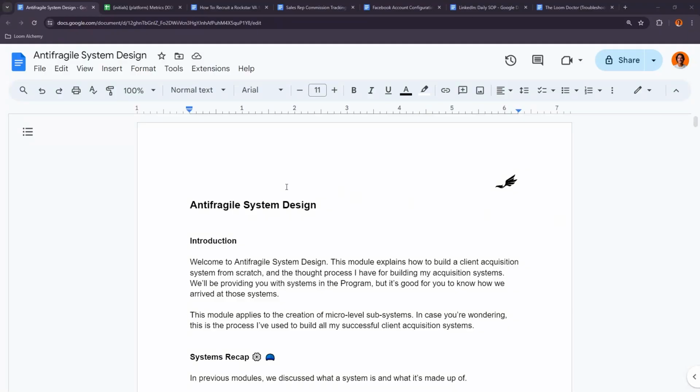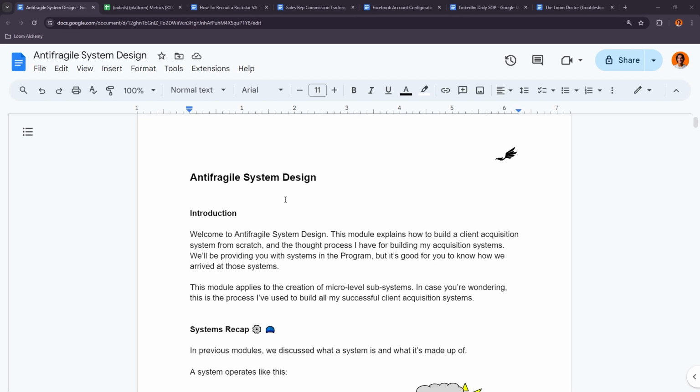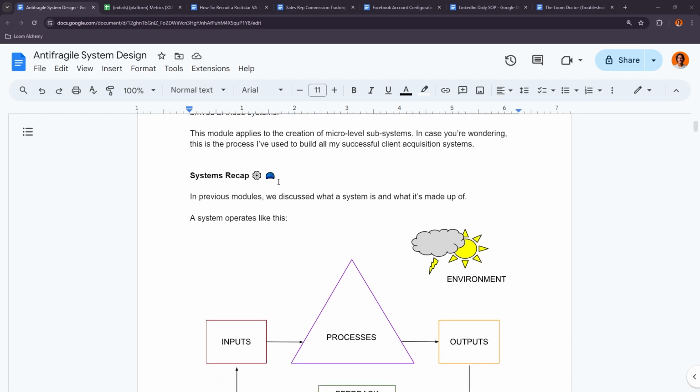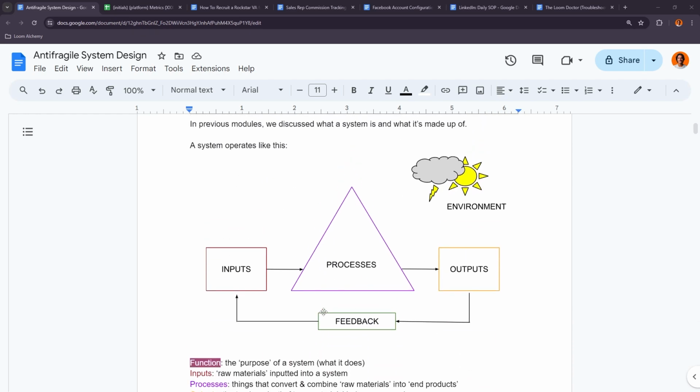Hello everyone, today we are going to talk about anti-fragile system design. So this module explains how to build a client acquisition system from scratch and the thought process I have for building my acquisition systems. We'll be providing you with systems in the program, but it's good for you to know how we arrived at those systems. This module applies to the creation of micro-level subsystems. In case you're wondering, this is the exact process that I used to build all of my successful client acquisition systems. So going through a small recap, this is what a system operates like.